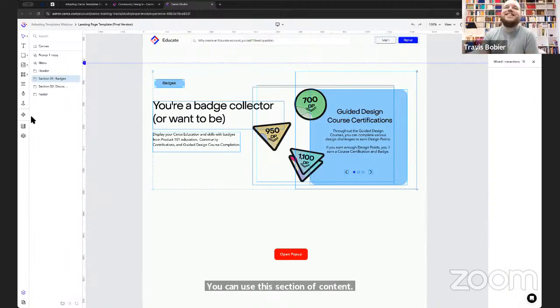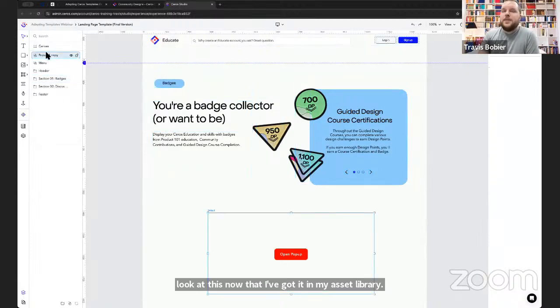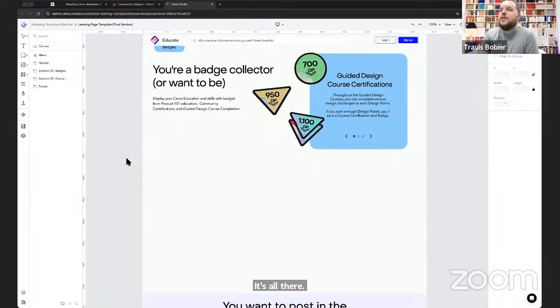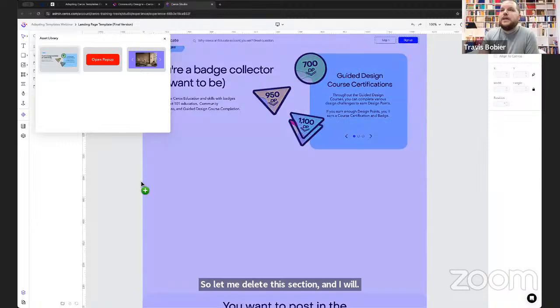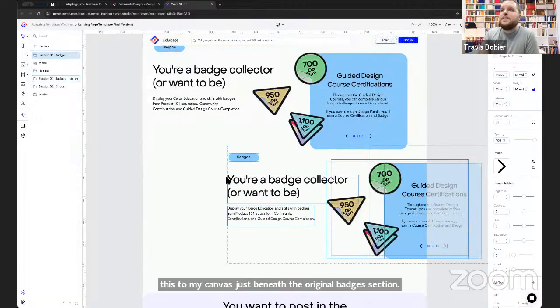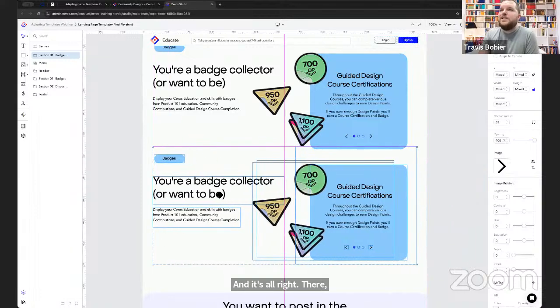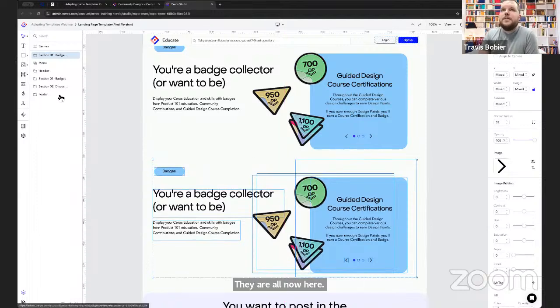How cool is that? So look at this. Now that I've got it in my asset library, it's all there. So let me delete this section and I will add this to my canvas just beneath the original badges section. And it's all right there, guys. All of the content, all of the animations, any interactions that were there originally, they are all now here in this new section of my experience.